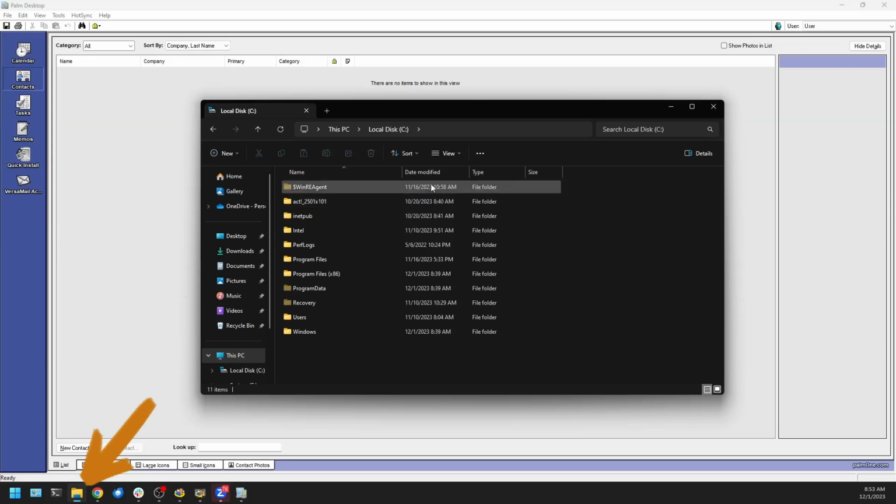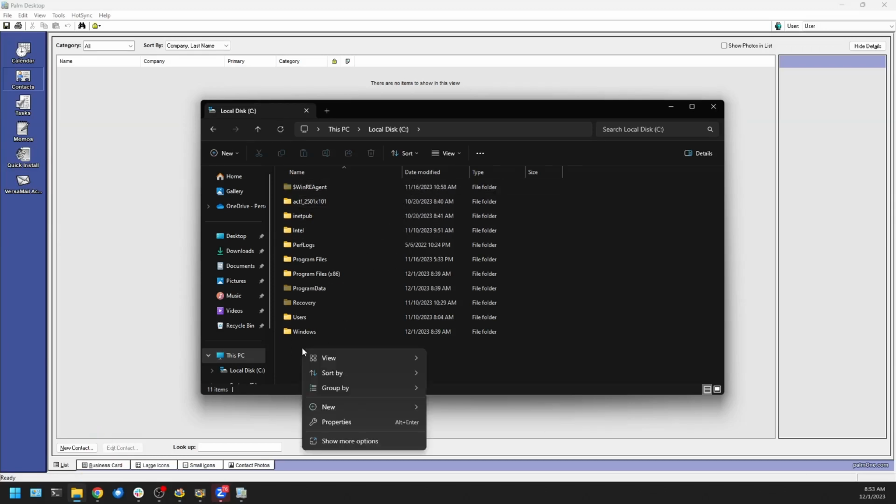Open the File Explorer folder icon and navigate to the C drive. Create a new folder called Palm or similar.